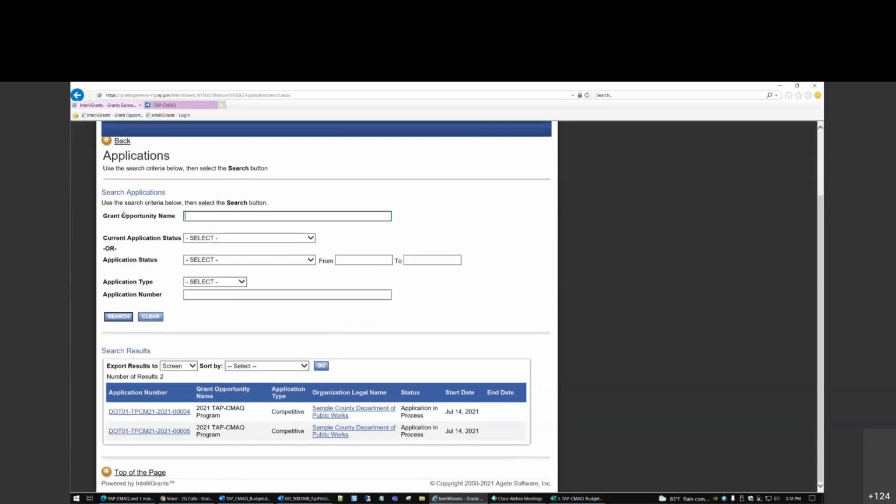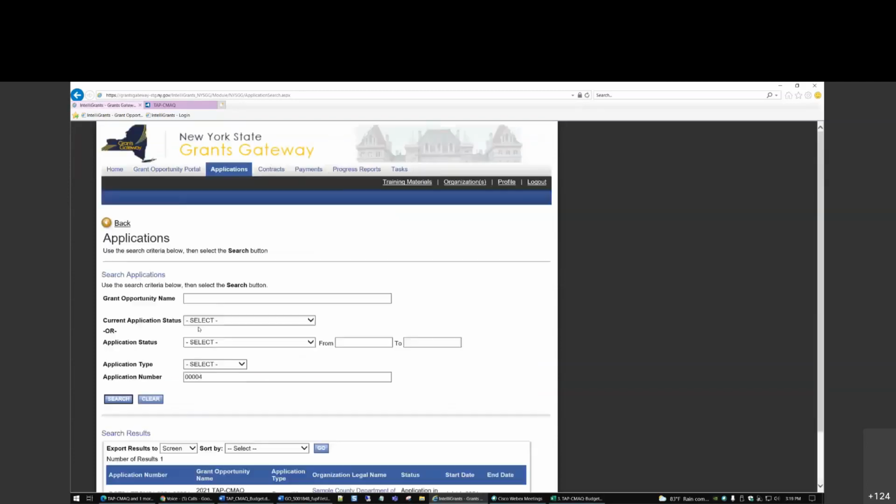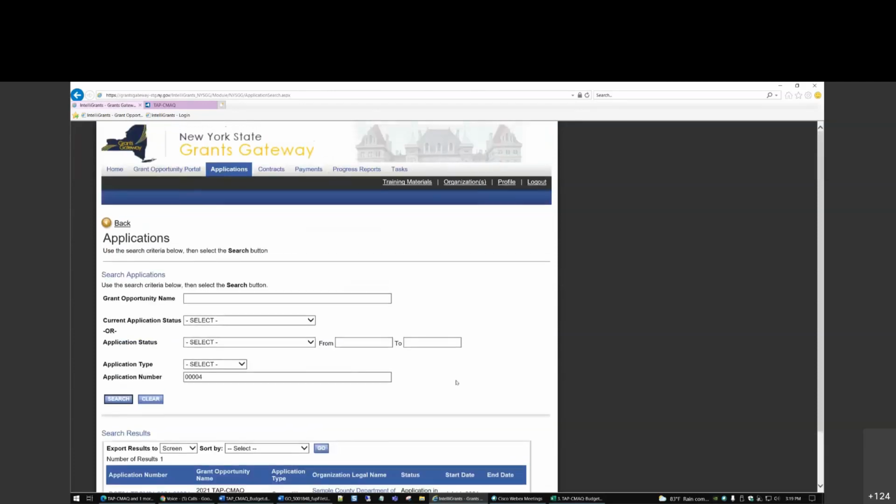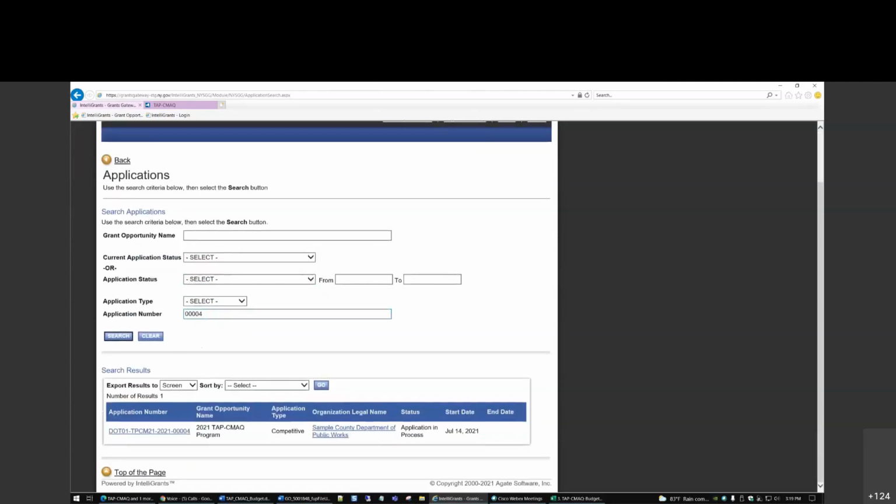Or I know it's application number 0004. If I typed in 00004, or even just 4, and hit search, you can see now there's only one result because, of course, the other one was 00005. So either way you do it, if it's on your home page in your tasks, or you go here to Applications and search for it, you have to click on the application number to get back into it. So that's what I'm doing. I'm going to go back into 004, which is the one I started earlier today.